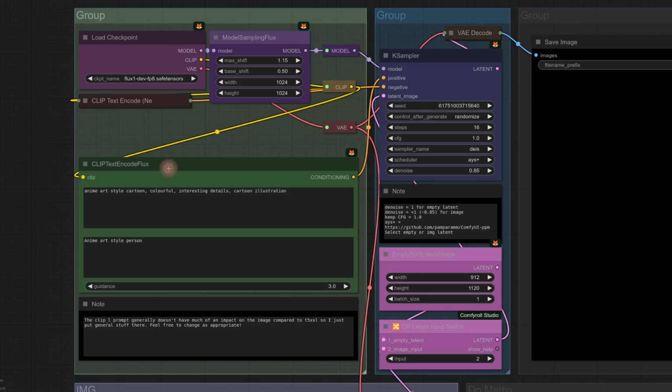Clip Text Encode Flux is a text input node which both splits out the options between Clip L and T5 XXL, as well as providing that Flux guidance option we saw before built in at the bottom. To start with, I'm prompting for anime art style person for the style to change of the input image.